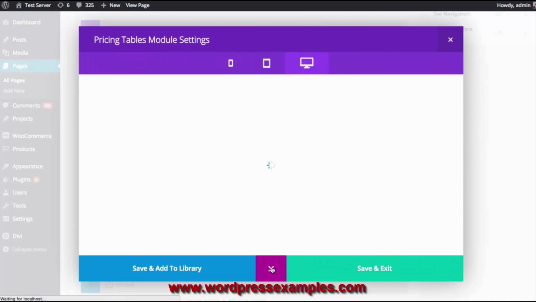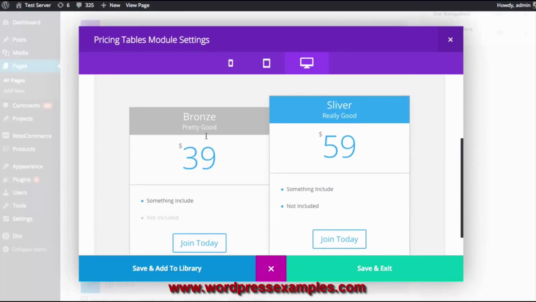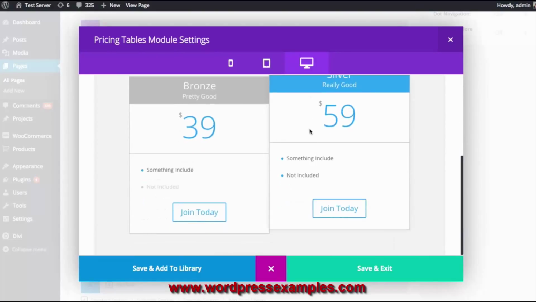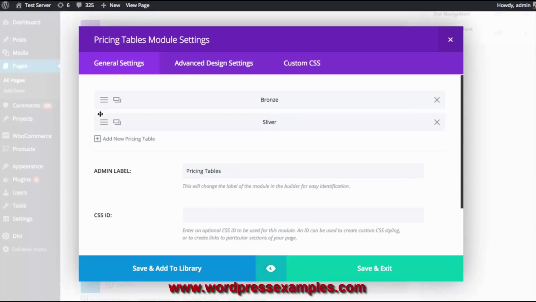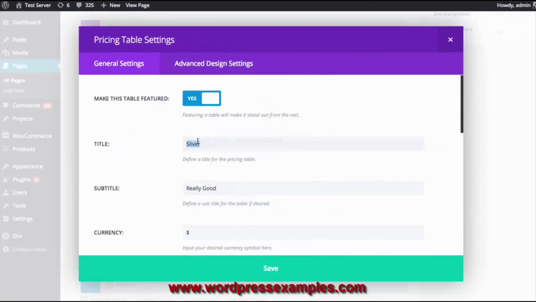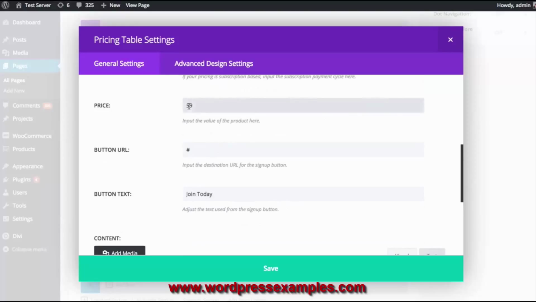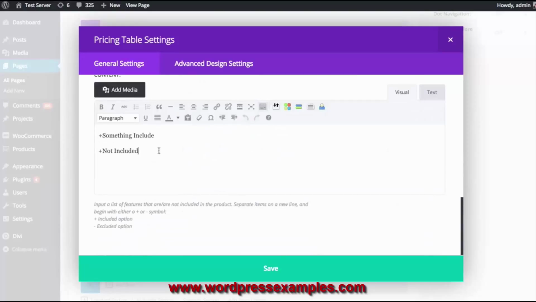And we can preview that again. So here now we have two packages, a $39 bronze package and a $59 silver package. The bronze package only has one thing included, and the silver package has them both included. Now I could add a third option as well. This could be called the gold option. It's very good. It is $89, and it might have some other feature that the other ones don't.